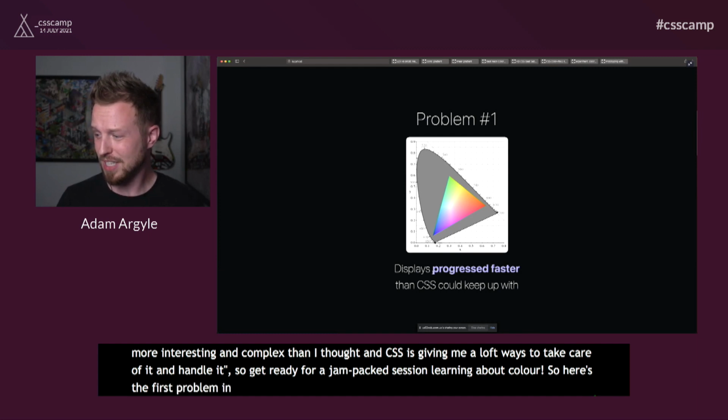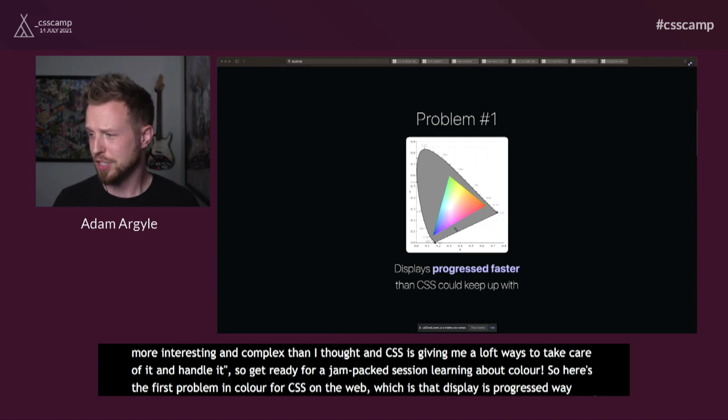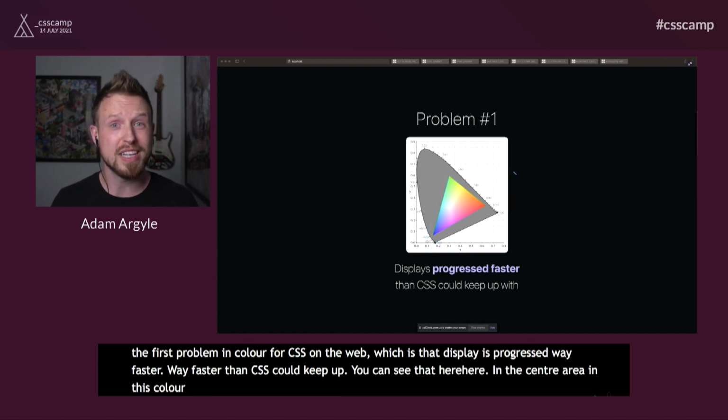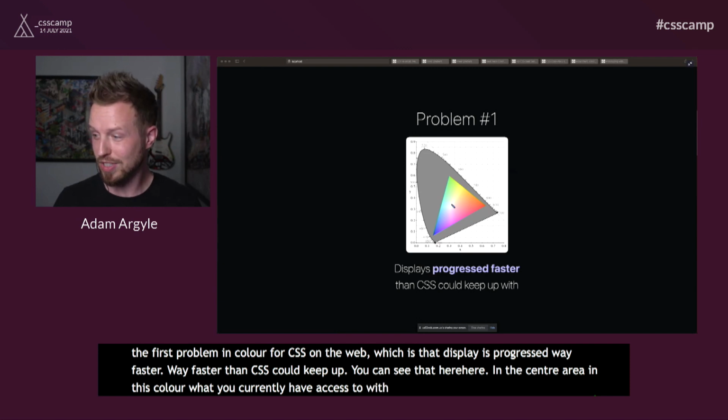Okay, so here's the first problem in color land for CSS on the web, which is that displays progressed way faster than CSS could keep up with. And you can see that here. What we see in the center area in this color is what you currently have access to with sRGB. So if you use RGB, if you use hex, we'll go into this. That's what we're currently using.